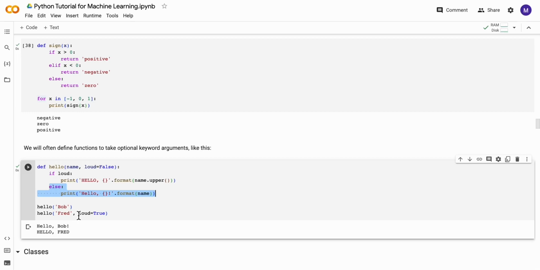These are two examples which call the function hello. And this one would be loud is true. So if loud is true, then it would print out hello Fred, but without the exclamation mark. And it would also uppercase all the elements in the name. So notice that Fred is now all capitalized.